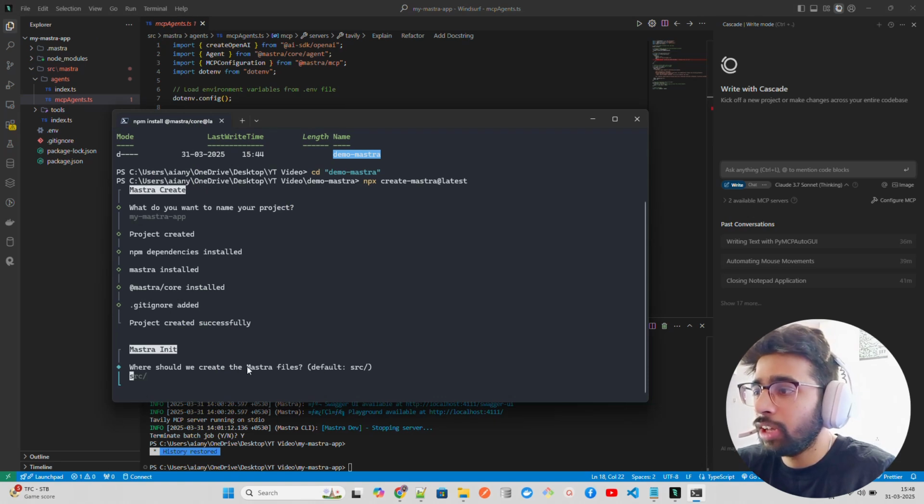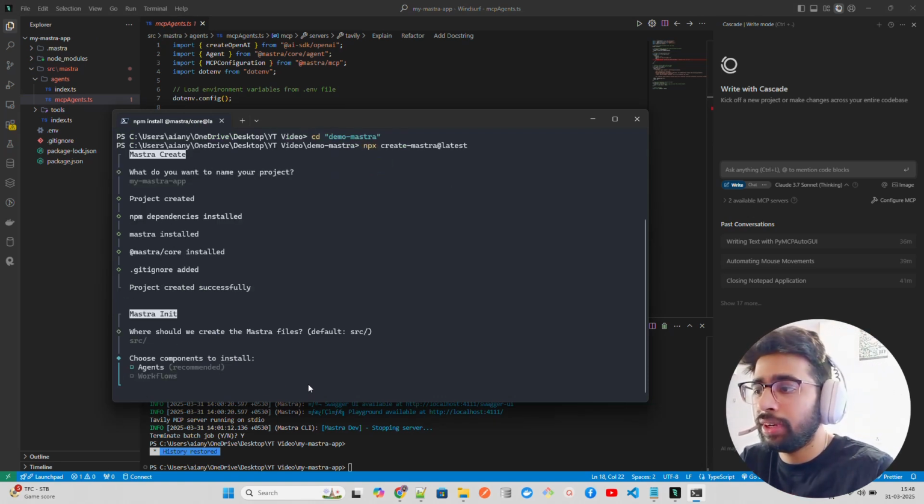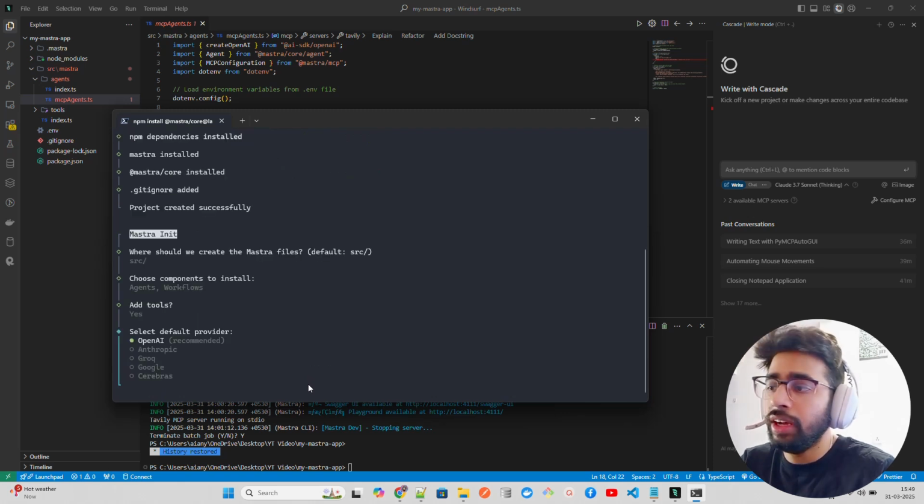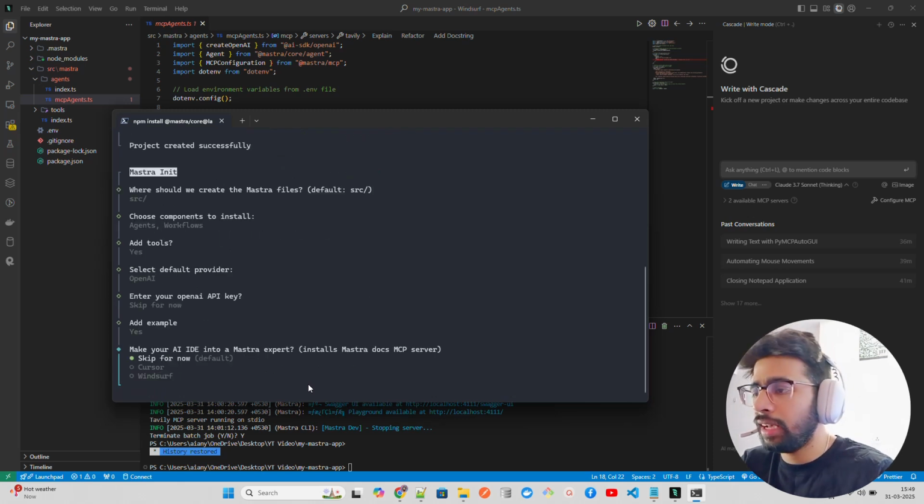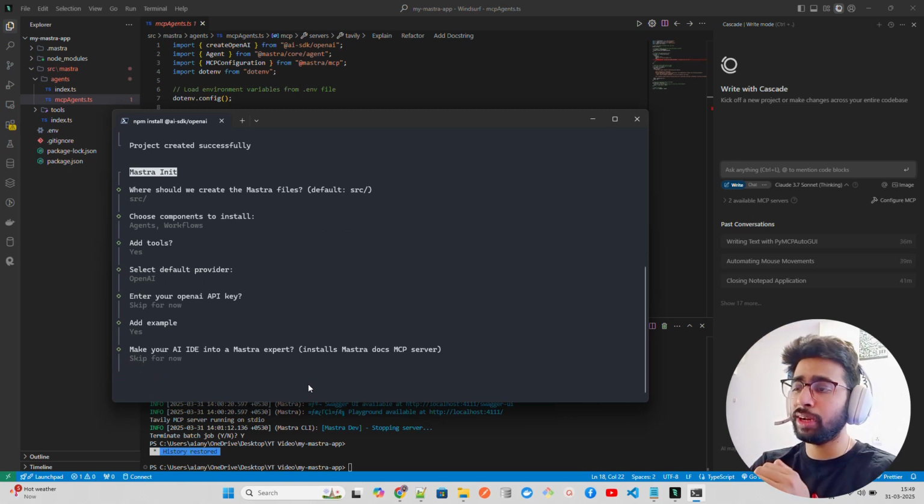But let me first, okay, now you can see it says where should we create the Mastra files? So let's keep it SRC. You want agent, I'm going to do agent and workflows. I need both. And let's say add tools. Yes. It says select default provider. OpenAI is recommended. I'm going to say skip for now. Add example. Yes. And make your AI into Mastra expert. Skip for now. Okay. It's initializing Mastra.